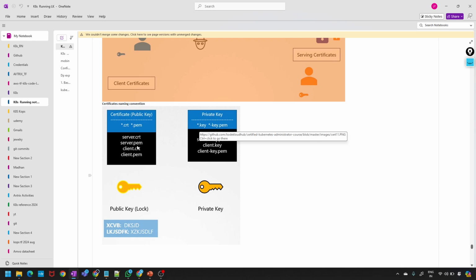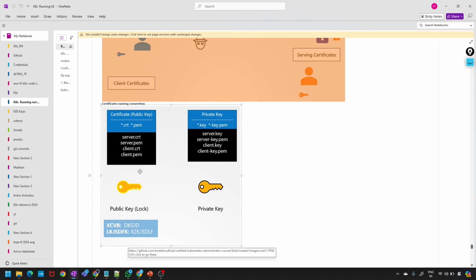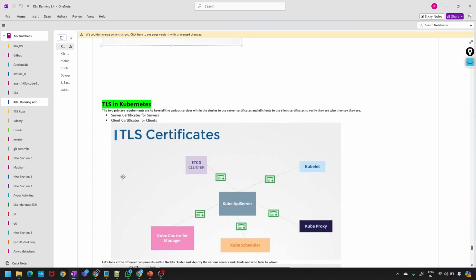You might have seen, and you can match with your previous experience, server.crt, server.pem, client.crt, client.pem. Private keys are .key, like server.key or server-key.pem, something like this. Private keys should be in this format, and public keys will be in this format, right?